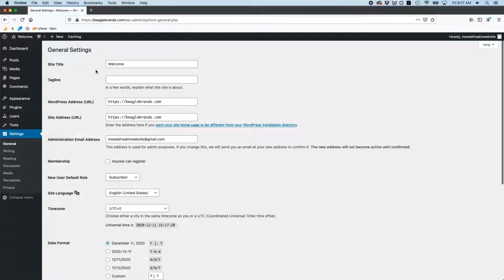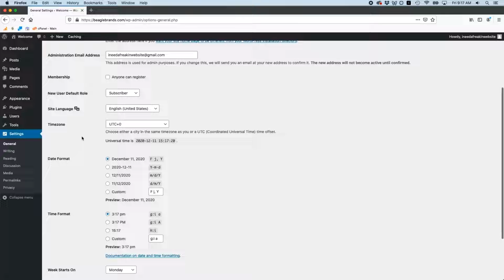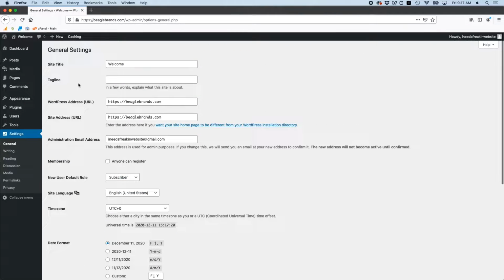All right, moving on, we have the settings. So the settings page will give us a lot of the settings for WordPress, a lot of default settings we can change in here. We have the site title, which defaults to welcome. Obviously, I don't want that. I want it to be Beagle Brands, so that's what my site's going to be called. You can see that changed up here. That's kind of useful.